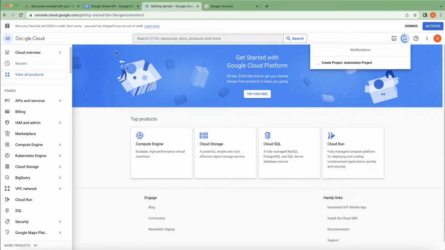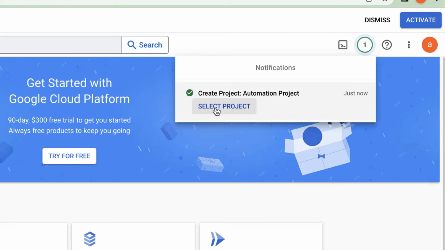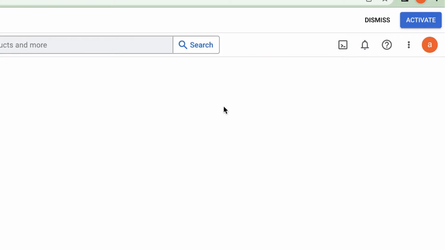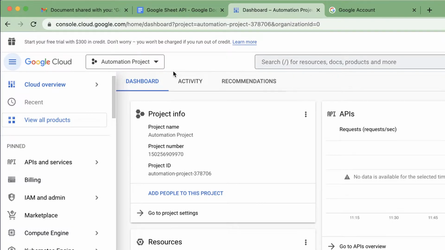And it will select automatically. Okay, let it select. You can also select this project manually: click here, and at the top you can see automation project, it has been selected. Alright, so we are good here.